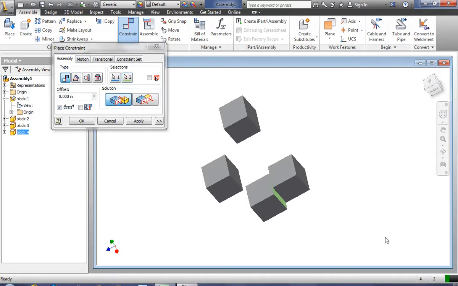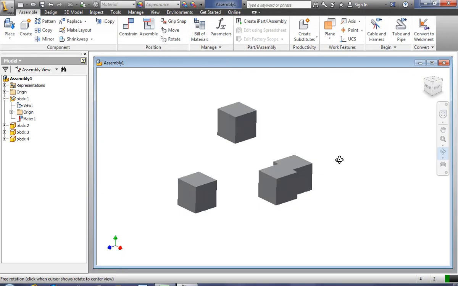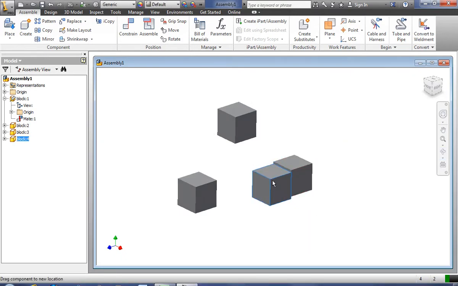It goes together and it's mated. So if I click, and now you always have to click apply. If I say cancel or OK, it's not going to be on there. So I'm going to click apply, and now I can say cancel. And if I rotate this around, what's happened is that this part, this block, is constrained to that face.